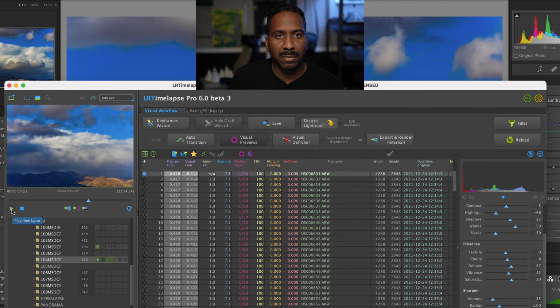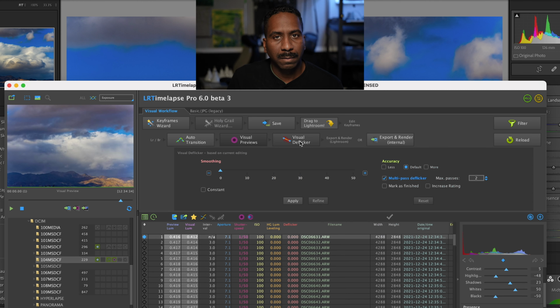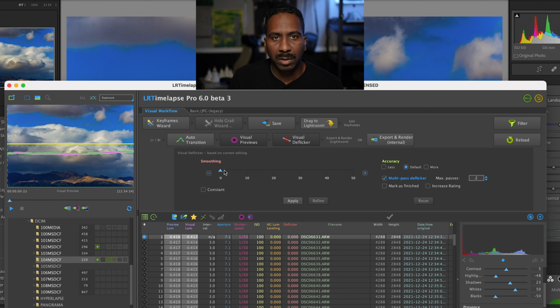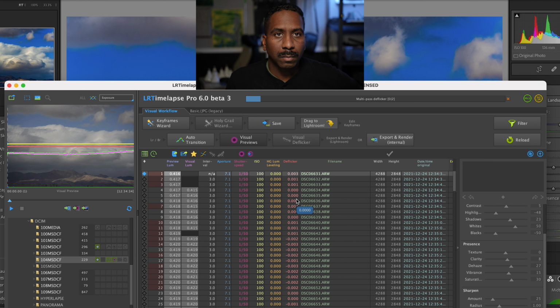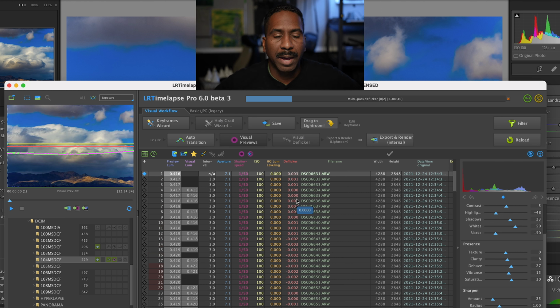So I like to hit visual deflicker. So again, the same smoothing steps are still here. I'm gonna bump this up just to see how it does. Yeah, I'm gonna take it up to maybe somewhere there. And then apply. So it's gonna apply a 2-pass. So there's the first pass. And what that does is it smooths out all the brightness and adjustments between the keyframes so that you get a nice flicker-free time lapse.